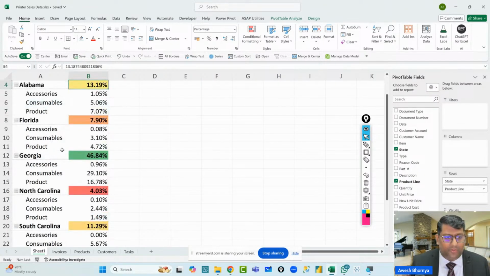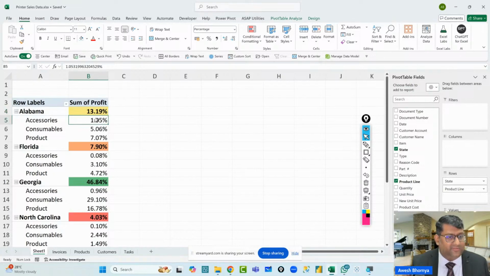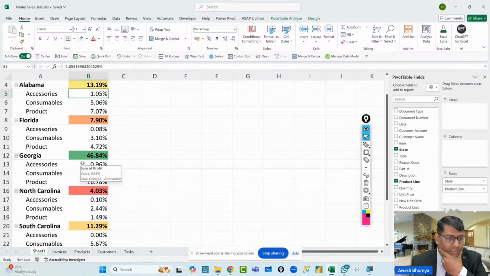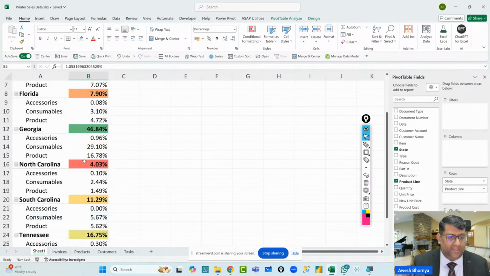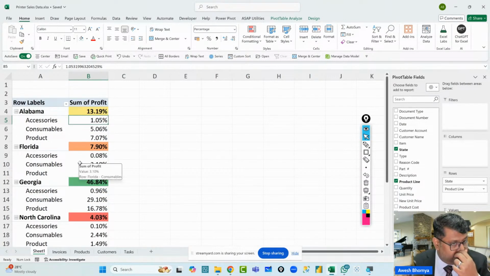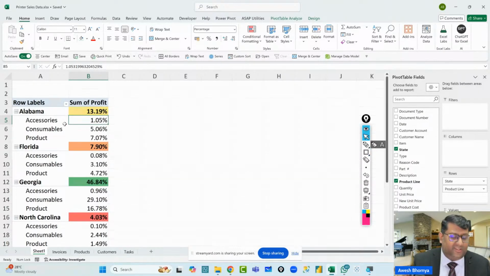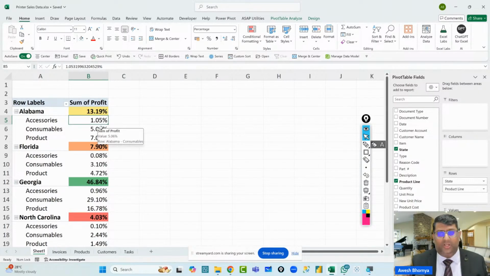Now you can see that it shows accessories for Alabama is about 1.05%. Accessories is lower in most of the states, and you can see this as a percentage of the total sales. Please note, these accessories, consumables and products are within the state calculations. For example, out of the 13.19%, 1.05% of the profit comes from accessories in Alabama. Remember, creating a report is important, but not as important as interpreting the report. So this is how you normally read it.